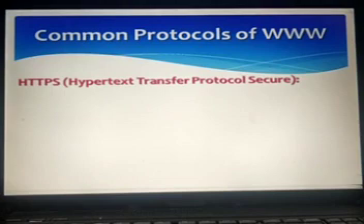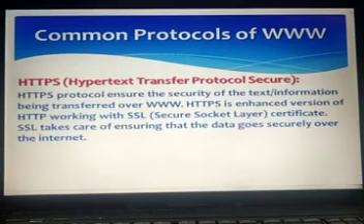SSL takes care of ensuring that the data goes securely over the internet. With a regular HTTP protocol, the text or information being transferred flows from server to browser directly without any encryption, which means it can be easily stolen. You can understand encryption as the actual text or information converted into some code word using a specific type of technology called SSL.